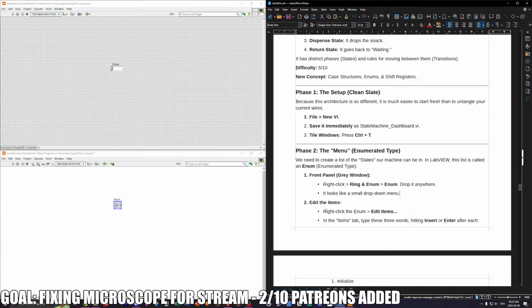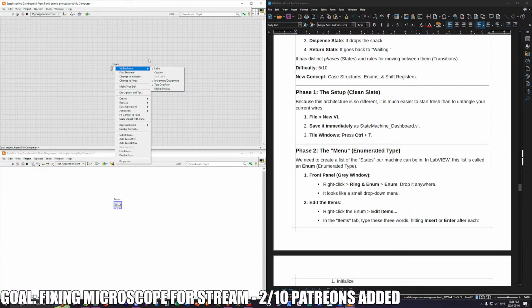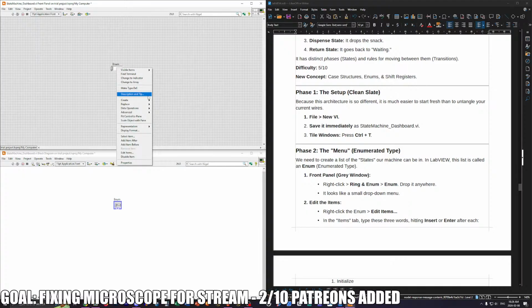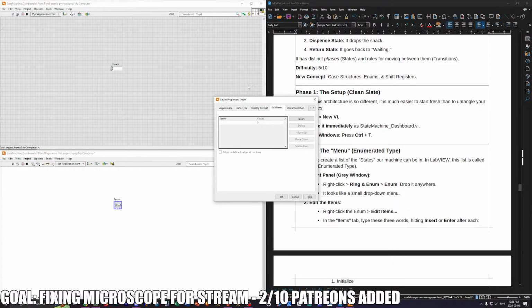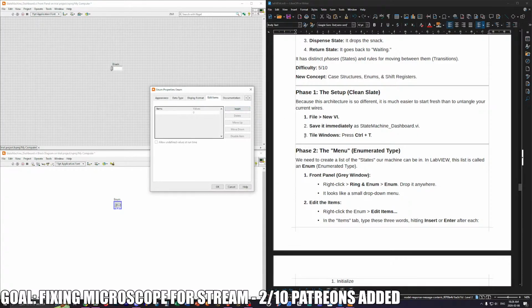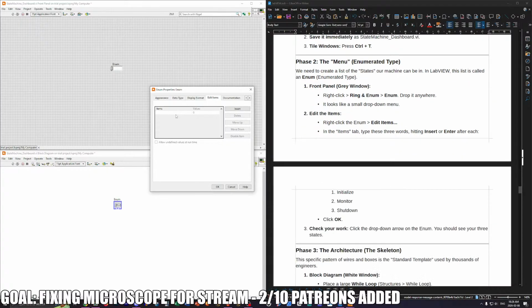Edit the items. Right-click the enum. Right-click the enum. Doesn't really show. Edit items. Edit items. Okay. In the items tab, type these 3 words, hitting insert or enter after each. Okay. Initialize.